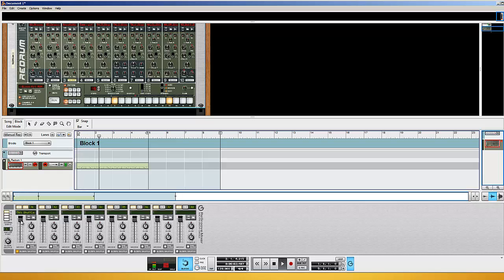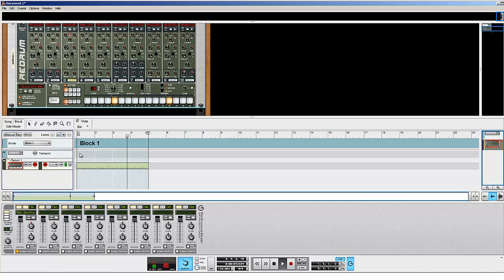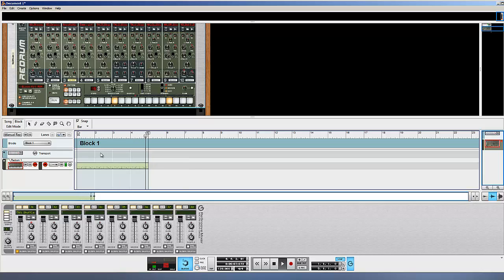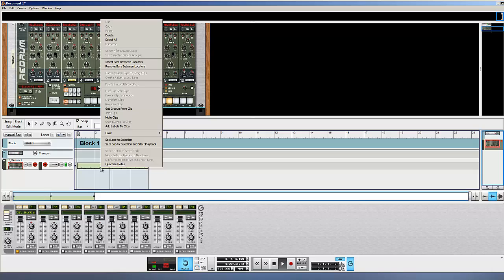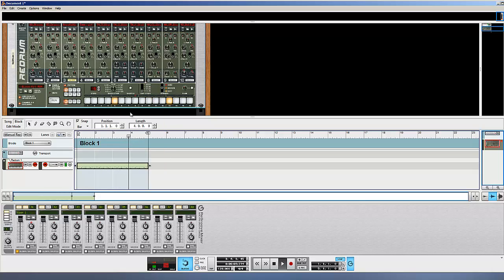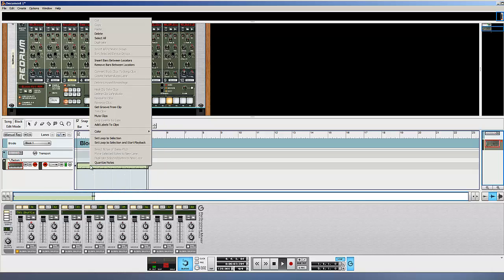So now it's got that going on. Ooh, well, let's make that in over here. Play it out loud. Now you're supposed to be able to draw in on this, how to set the groove. It's not seeming to allow me. Get groove from clip. Nope, it did not do it. I love it when it does not do what I want it to do.